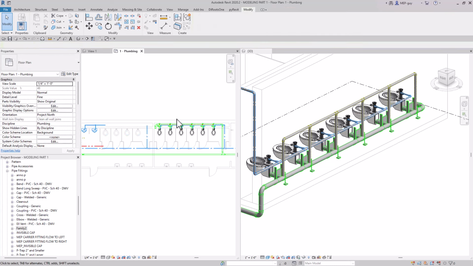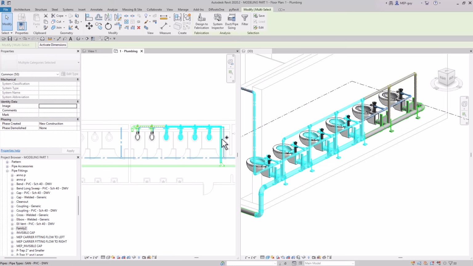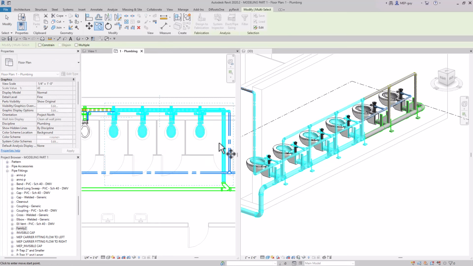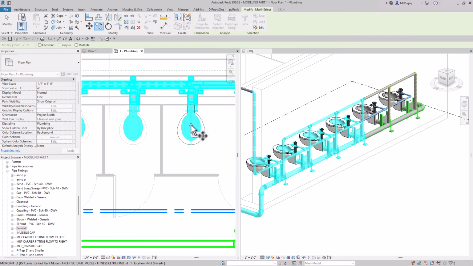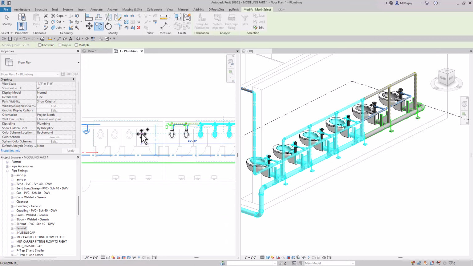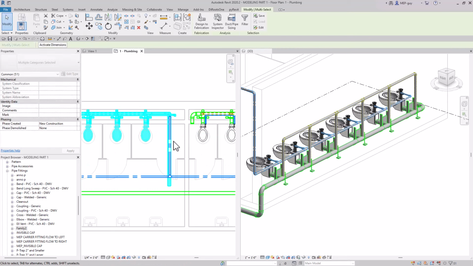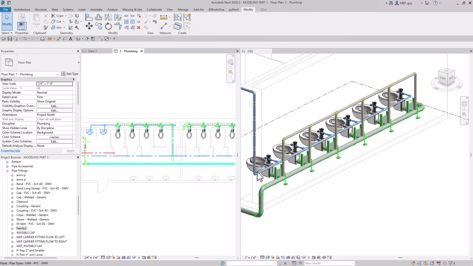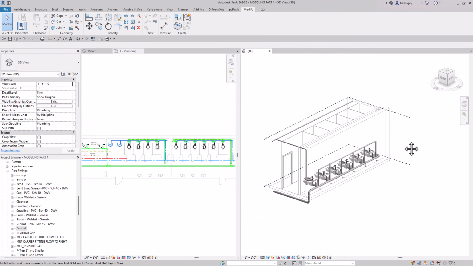And now I'm going to select those four fixtures right here. We're going to select all these and include this. We're going to hit copy. I'm going to go from the center of this water closet right here, and we're just going to move this over and paste it right here. And would you look at that? That looks pretty good. So now let's move our section box over.